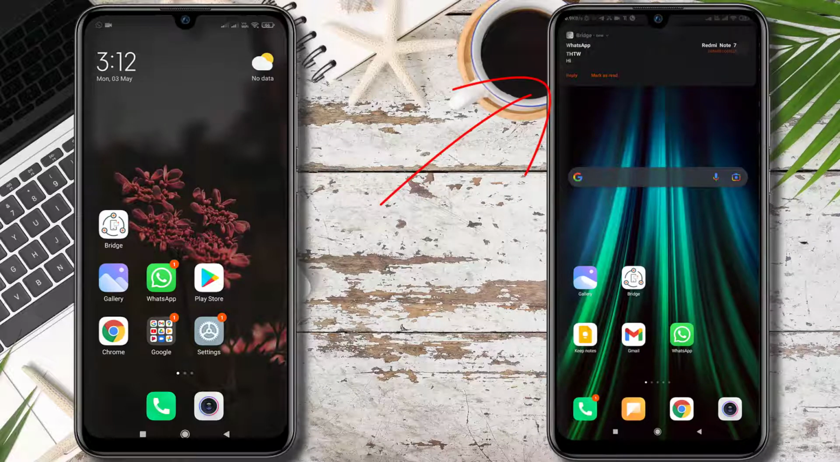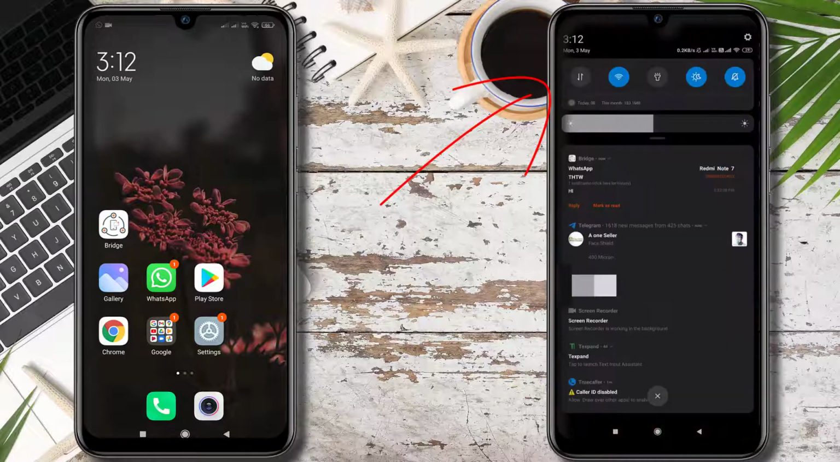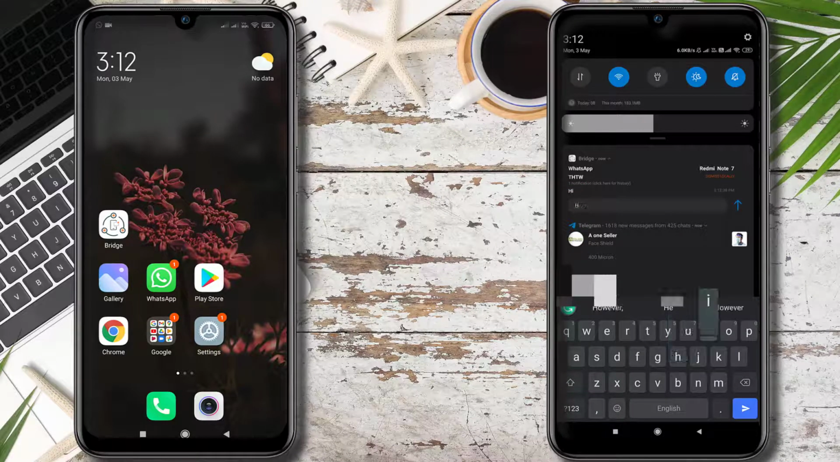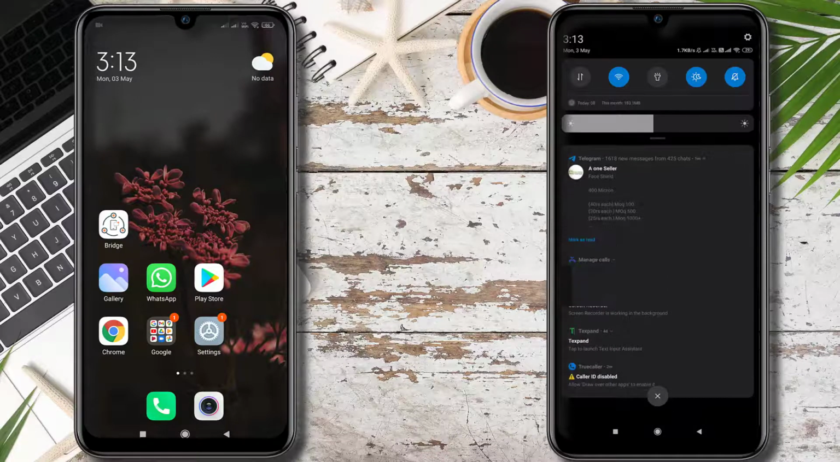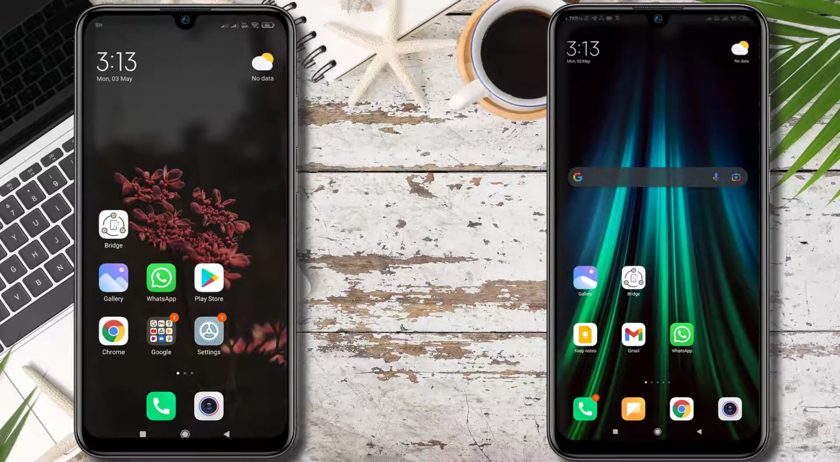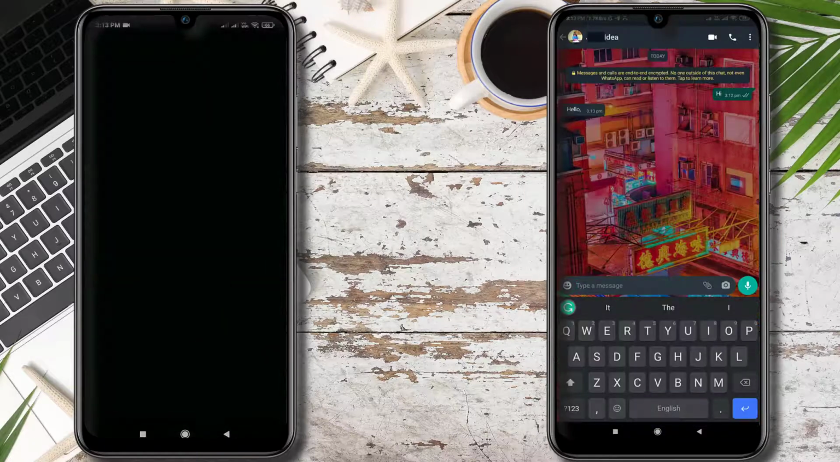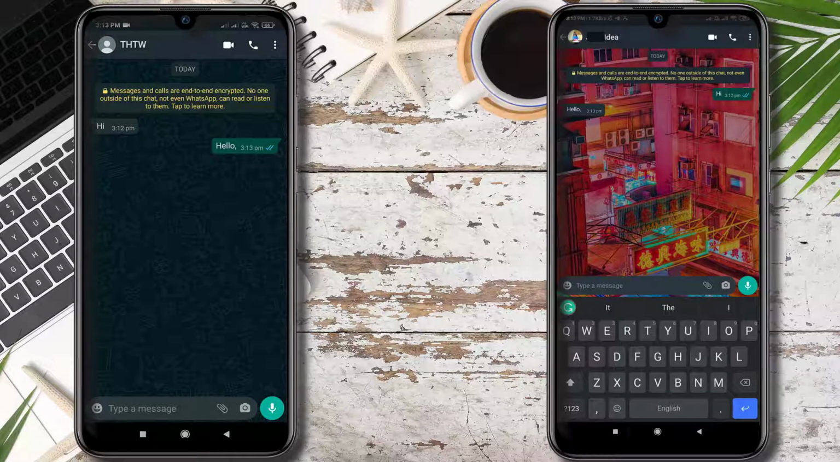Guys, you can even reply to this message from this device without accessing other mobile by clicking on this reply button. Let's reply this message. Now let's check, is it working or not? You can see we have replied this message without accessing other mobile.